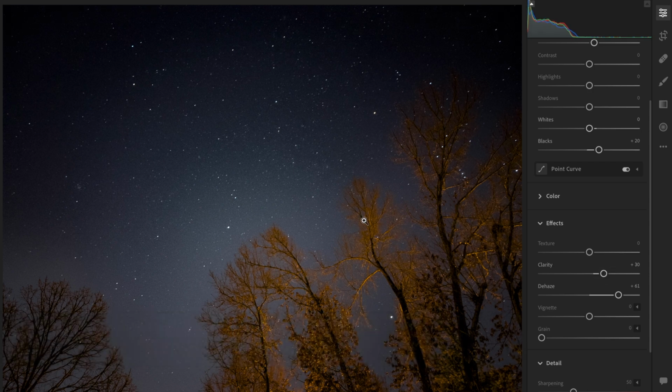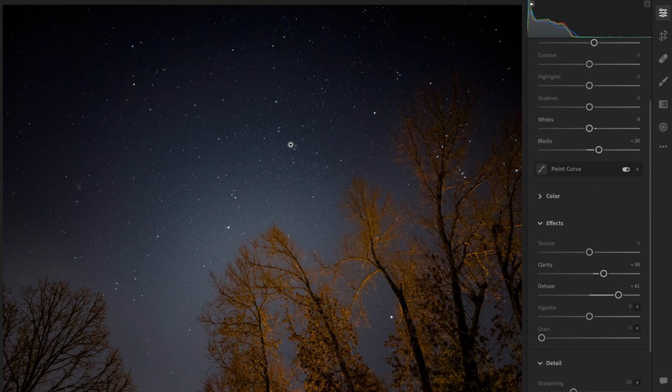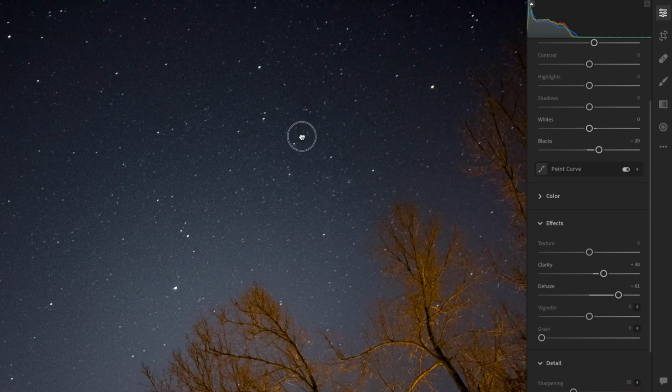And there we go. I mean, this is just amazing. Look at how many stars we can see here. Here's the before, and here's the after. So now let's move over to the Xperia image and see how that compares.